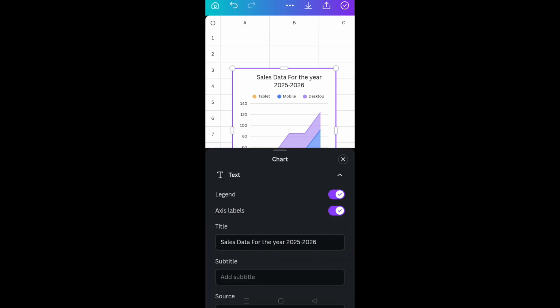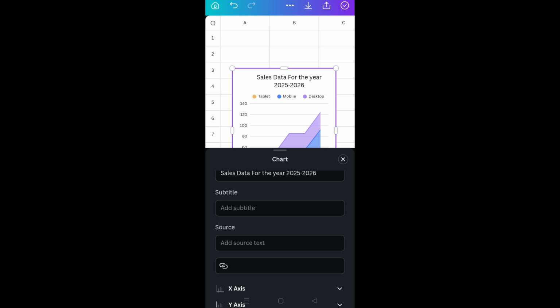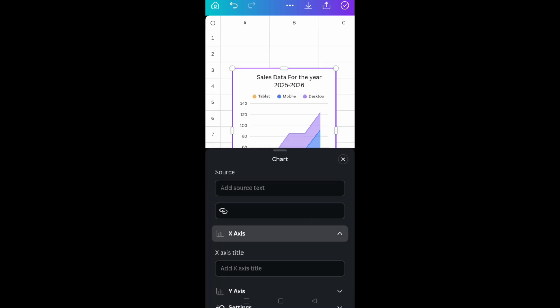You can add a subtitle also. You can add a source text. For example, from which source this data is taken, you can add a source text also, or you can link any external website also. Next comes the x-axis option.